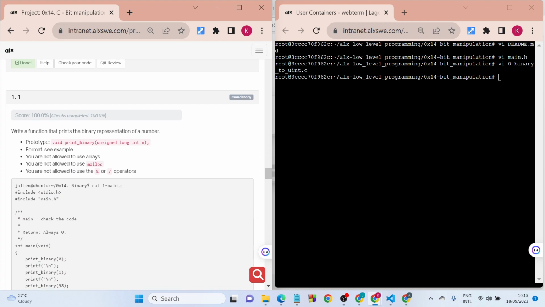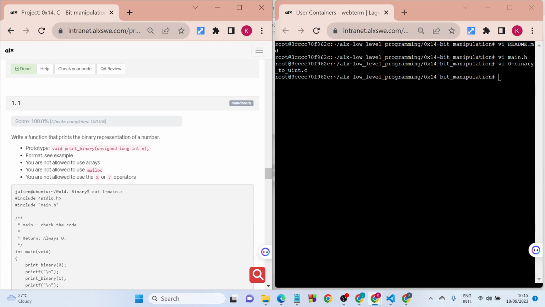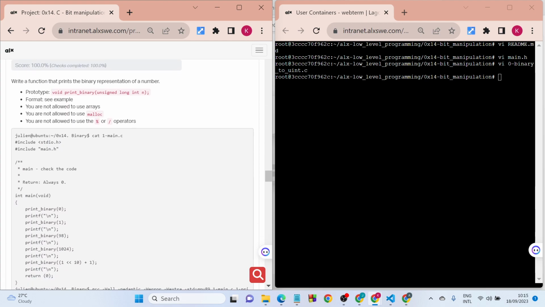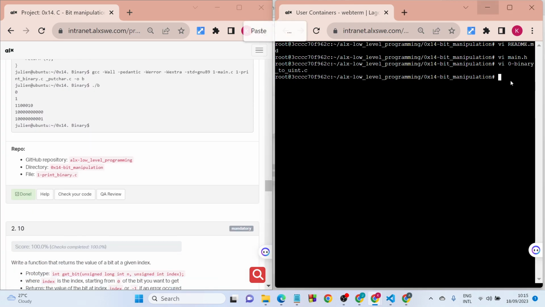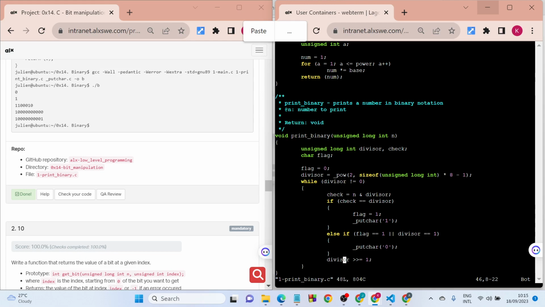Write a function that prints the binary representation of a number. So this is it, and I'm going to pick the name print_binary.c. So yes, this is it, guys.